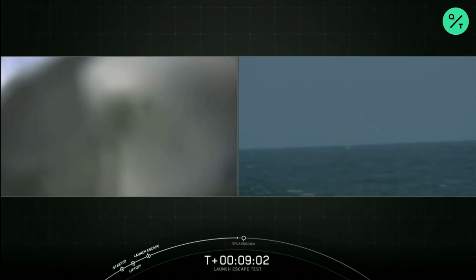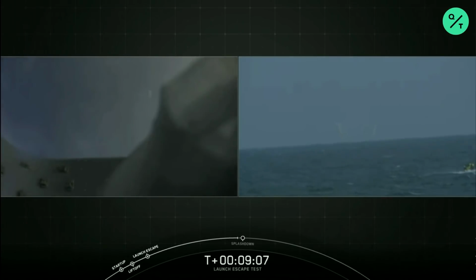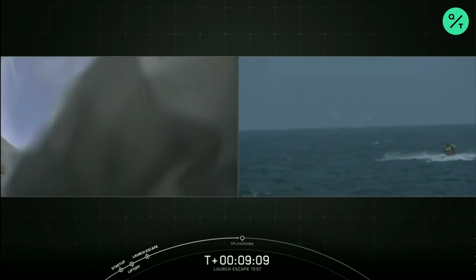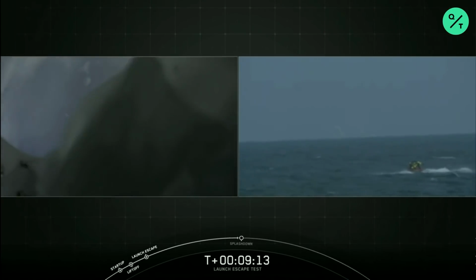And we are down. Down a little bit early, in fact. And there you can see the recovery boat beginning to approach instantly.